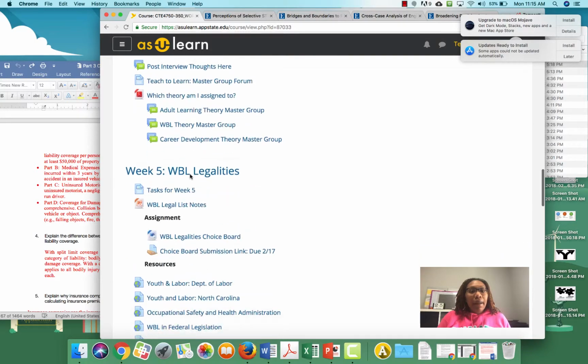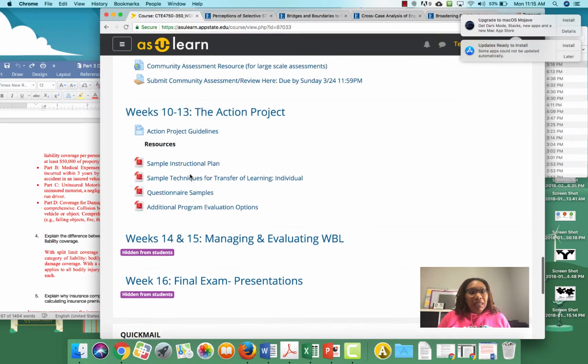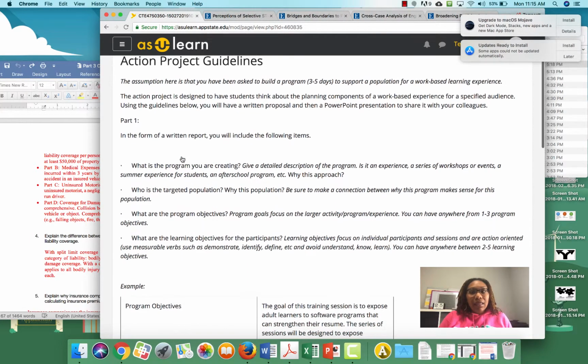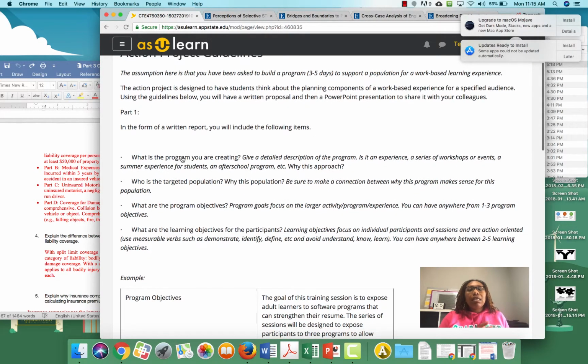What parts are you going to work on week by week? So I'm going to start by going down to the section where everything is, and you'll see the action project guidelines. You all can read, and I trust that you'll be able to do that. But essentially, you're going to take what you've learned from your community assessment and write up what you would envision a work based learning program or experience to really look like.